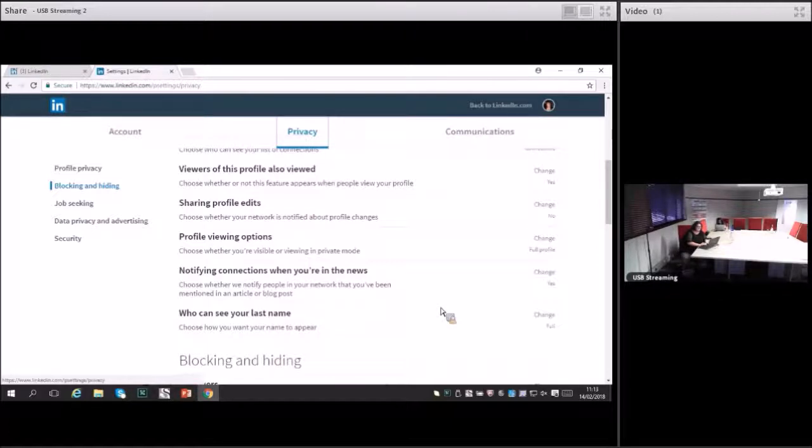If somebody else mentions you because you've been in the news, you can let people know or not, and the same if you have an article or a blog post. So in this case, yes, you want that open.